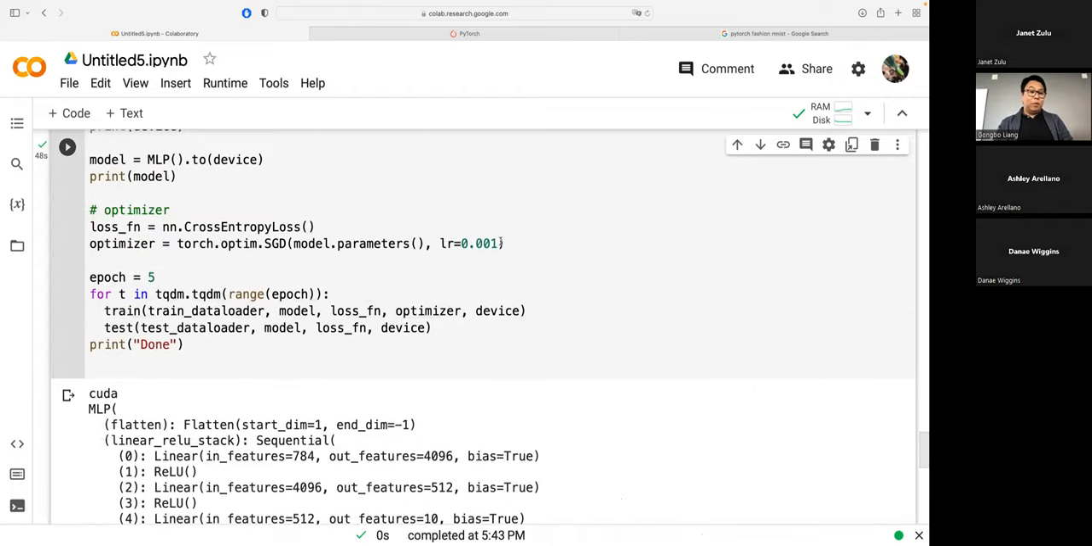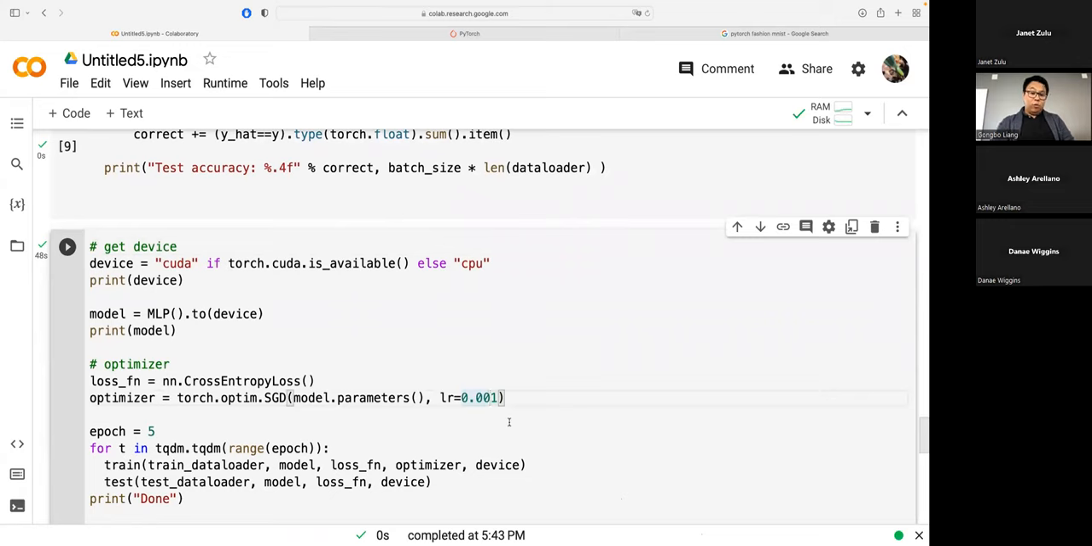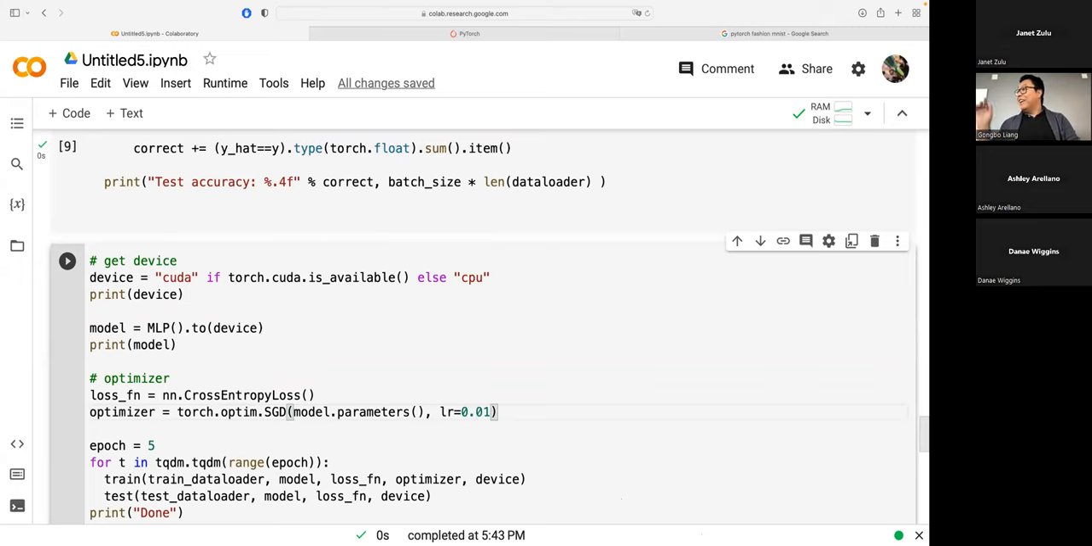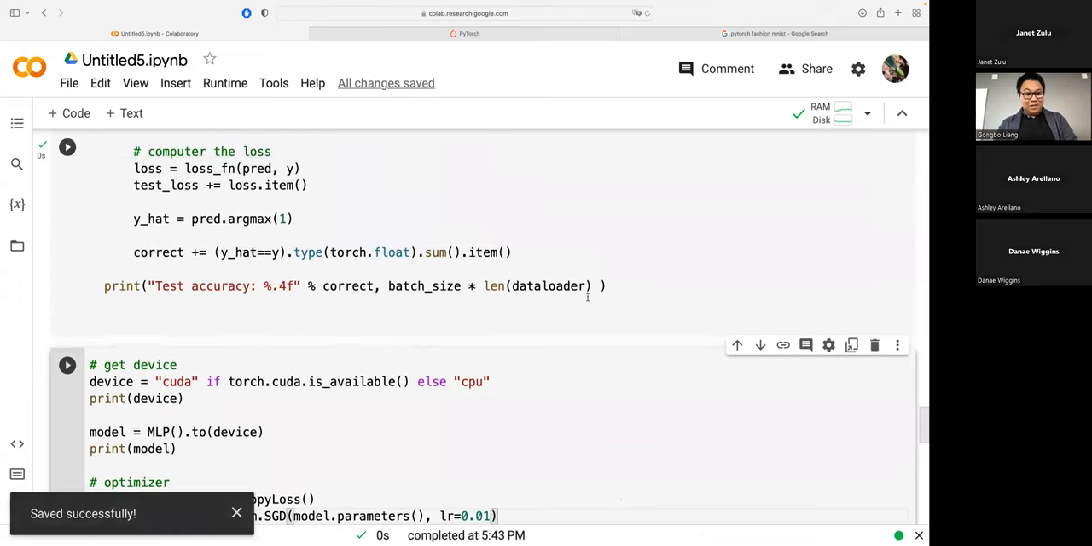So let's change one more parameter, which is the learning rate. So to increase it by 10, and then, oh, really? Okay, wow. So yeah, we will finish very fast.